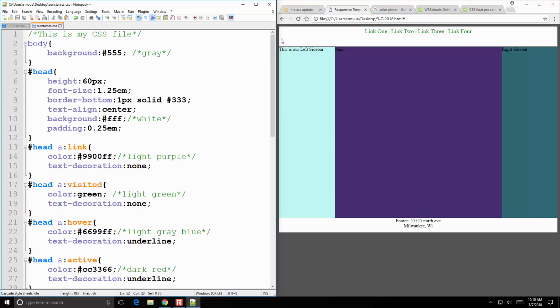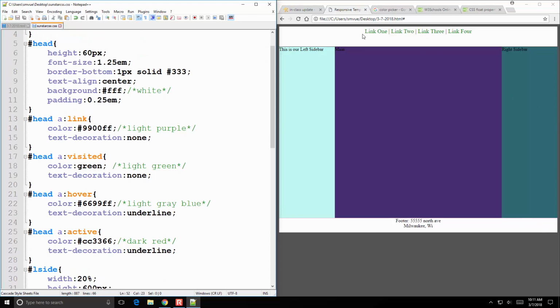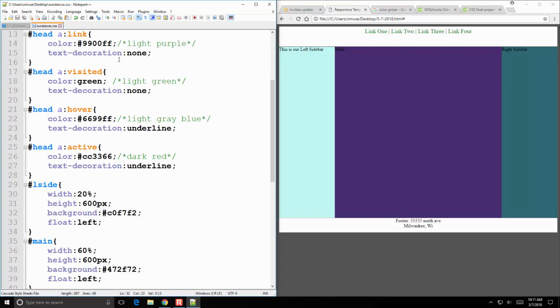So far, we've created a header, right? We've created a left sidebar, a main, a right, and also a footer. On top of that, we've also changed our links with CSS via the link state, the visited state, the hover, and the active.